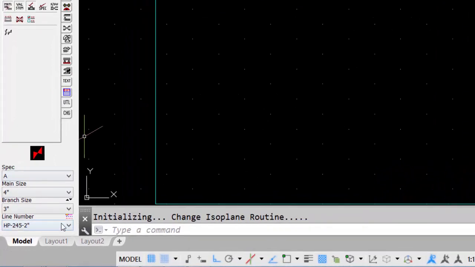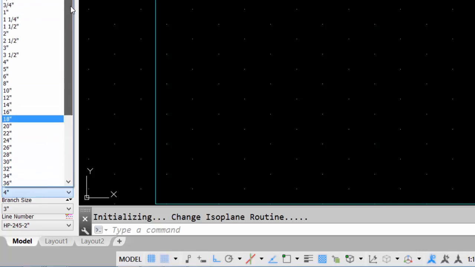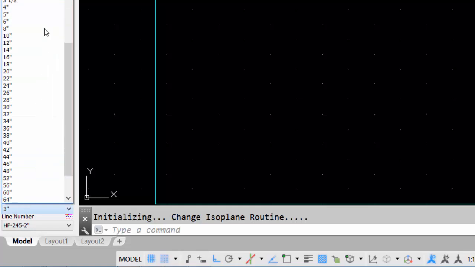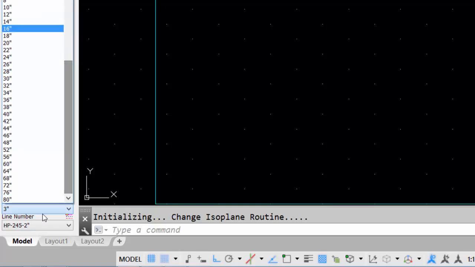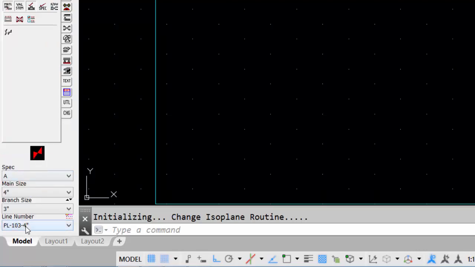An easier method of doing this is in the lower left corner, where it shows our active settings. Clicking on the icon will change the isometric plane. Selecting the spec will give the available specs. Clicking on the main size lists all the sizes available. Picking the branch size shows a branch size listing, as well as the line number. Set the line number to an appropriate value.